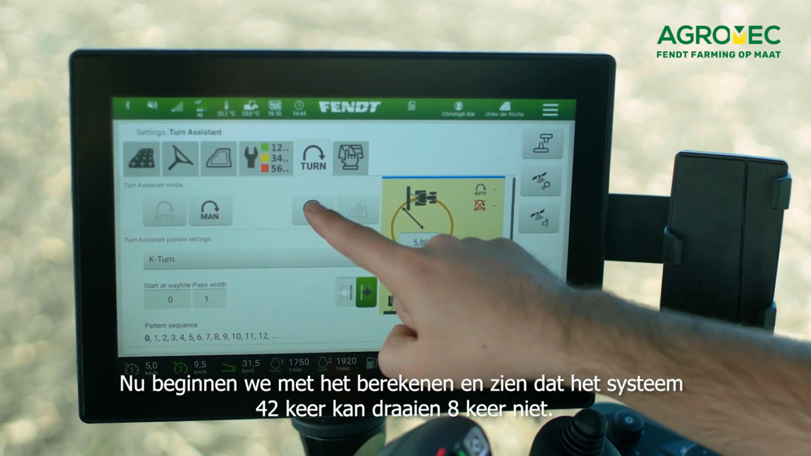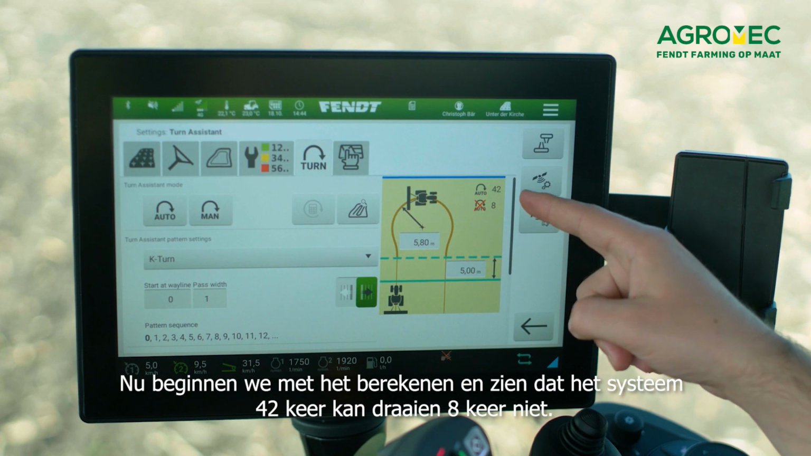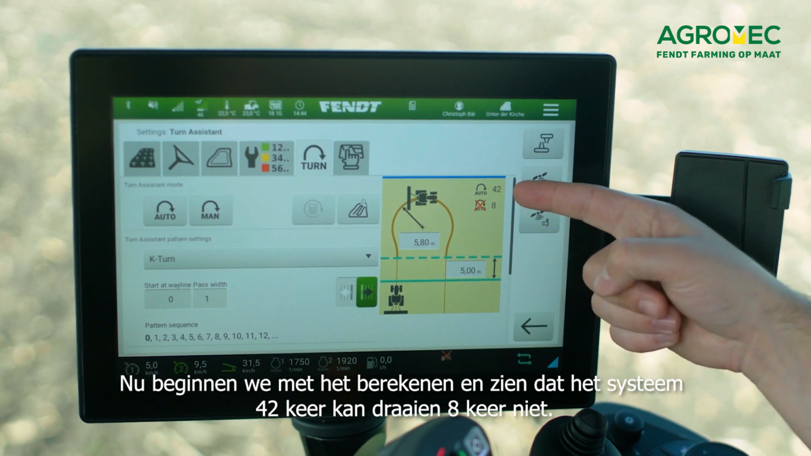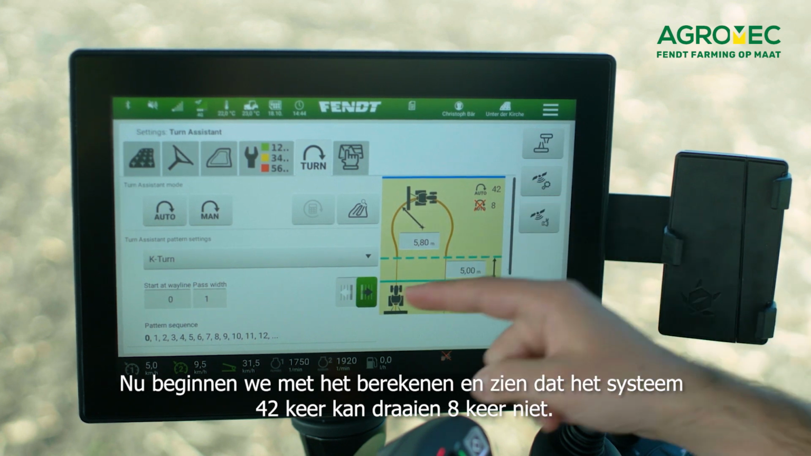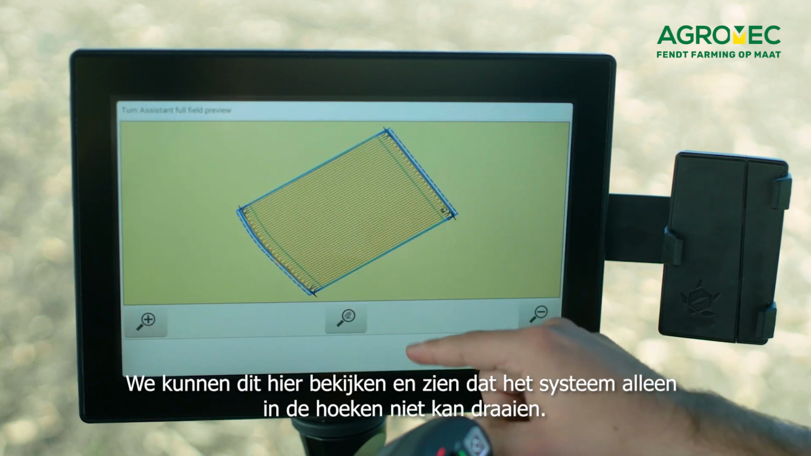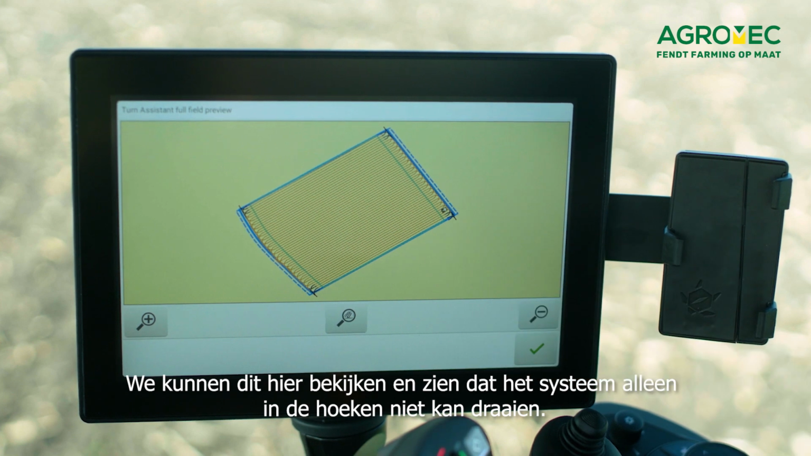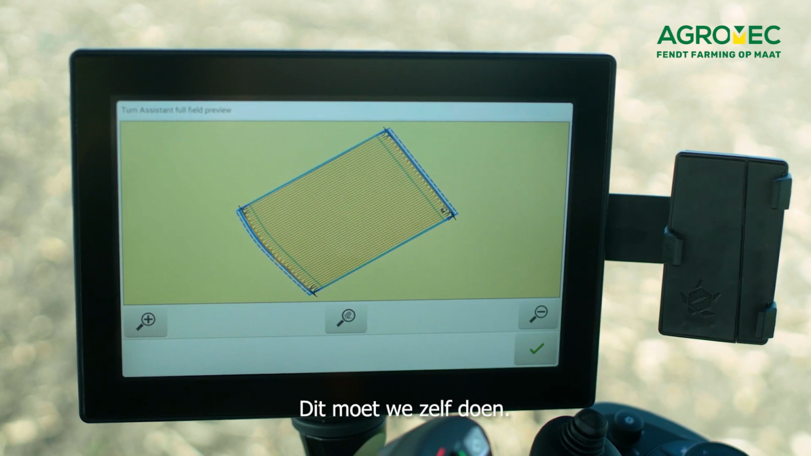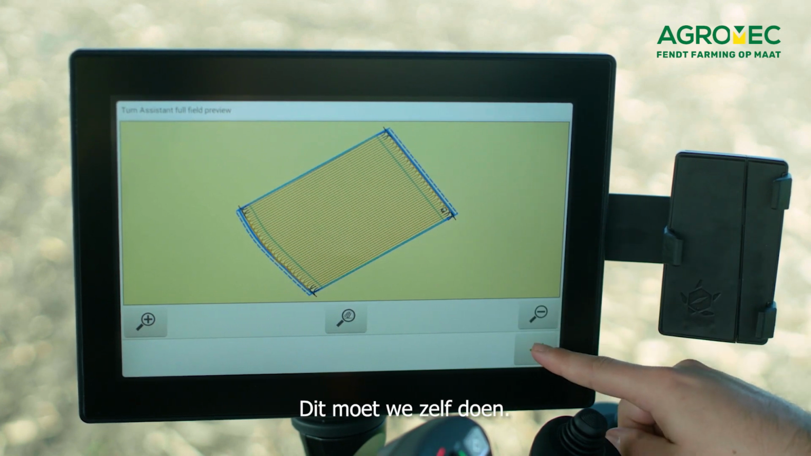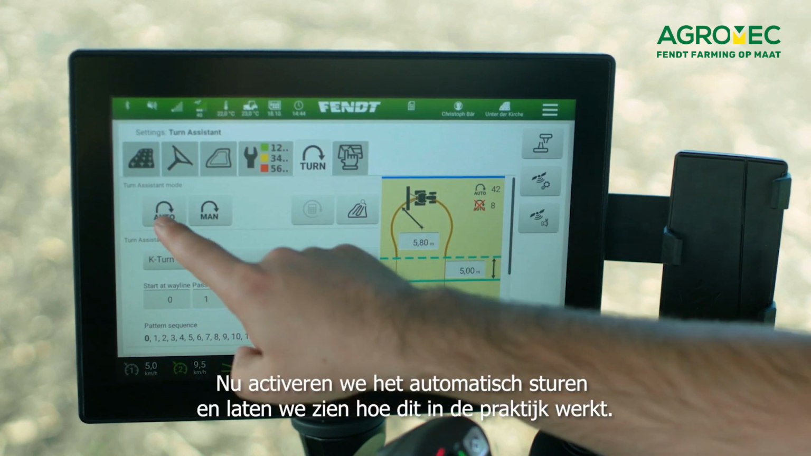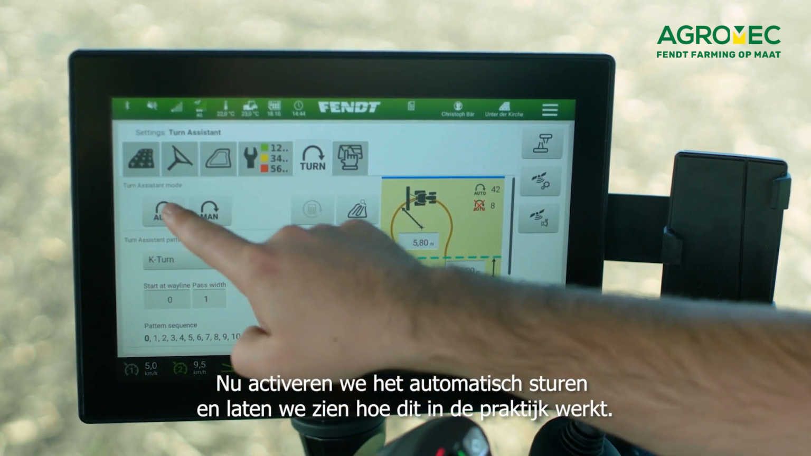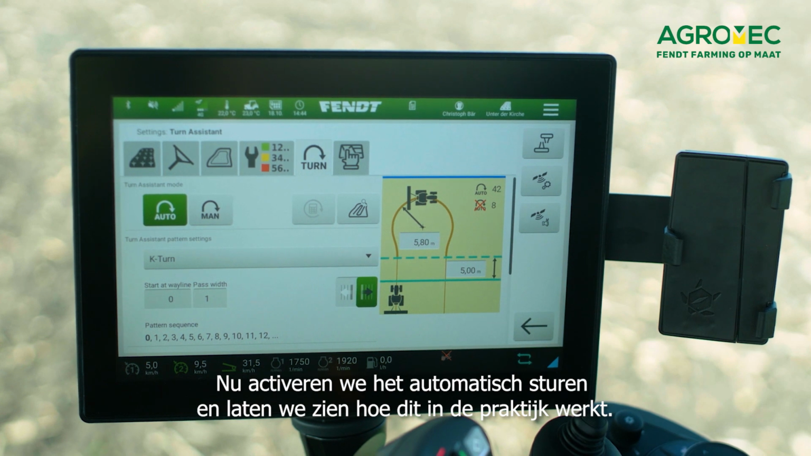Now we can start calculating, and we can see that the system can handle 42 turns and 8 not. And if we have a closer look, then we see that only the 8 ones in the corners are not working, and these we have to do manually all the time. So now we can activate the auto function, and let's have a look in the practical work how this works.